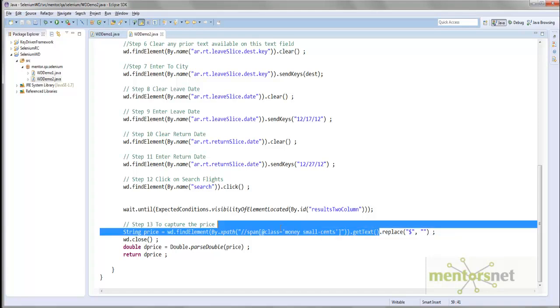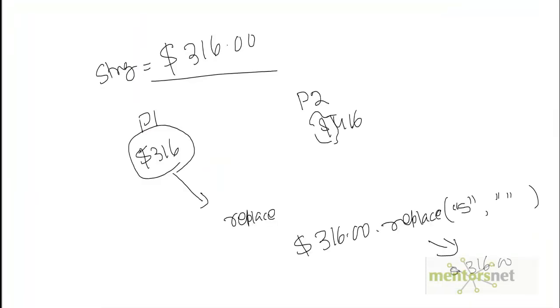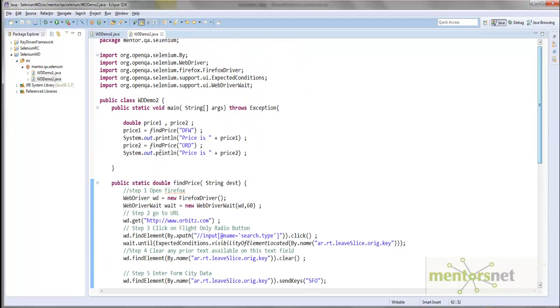That is exactly what I have done here. Whatever string I got, I do a replace on it, so the resulting value does not have the dollar symbol in front. Then I call the parseDouble method of the Double class, which takes a string and returns a double. After this code we have something called dprice, which is a double. That means I can compare dprice greater than dprice1, and those kinds of comparisons can be done. So I have got price1 and price2, and these are double variables.